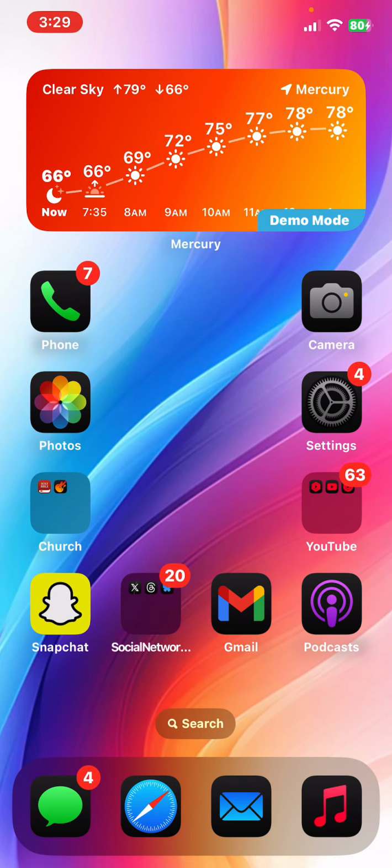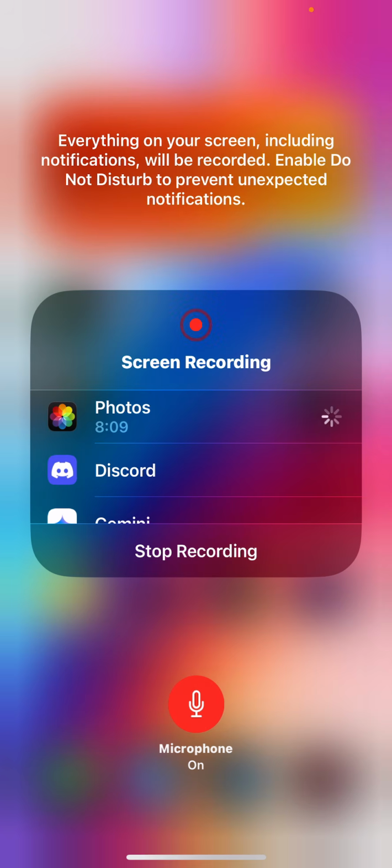As far as anything else, well, that's it for iOS 18.5. It's not that big of an update, but at least we have new Unity wallpapers.